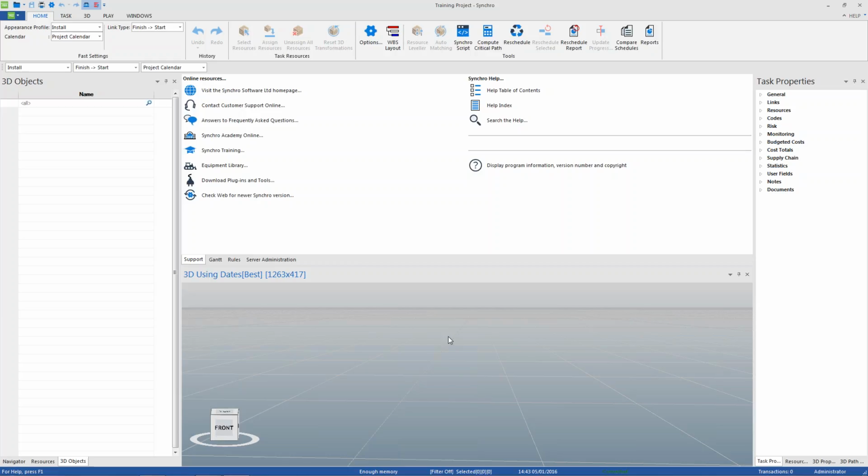Okay, that is the licensing and instructions for Synchro Workgroup project. Thank you.